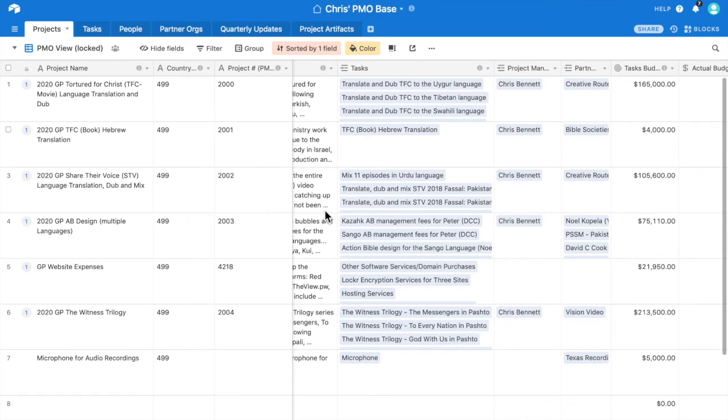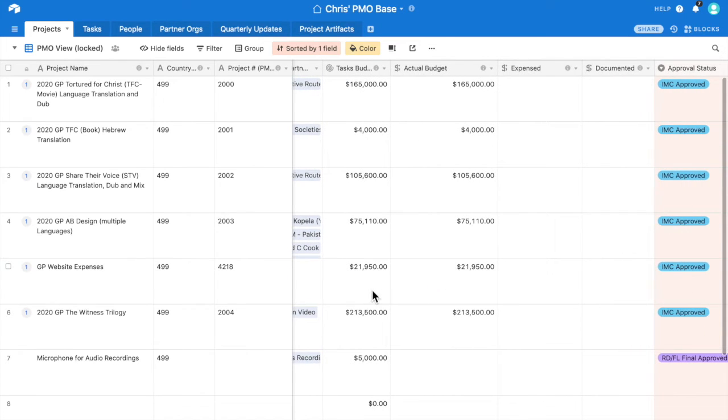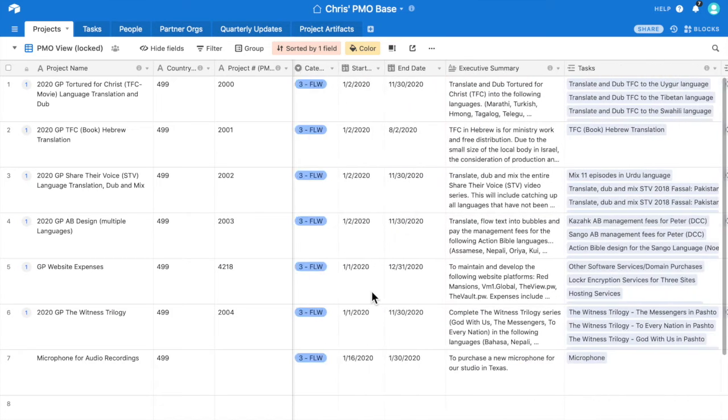So next, let me show you how to make a budget change request in Airtable. It's actually very similar to making a new project request or alerting the PMO about a new project. Let's use this project right here as an example, GP website expenses. As you can see, this project was approved by the IMC for $21,950, but I want to add $5,000 to this project to purchase a new computer for one of my staff.